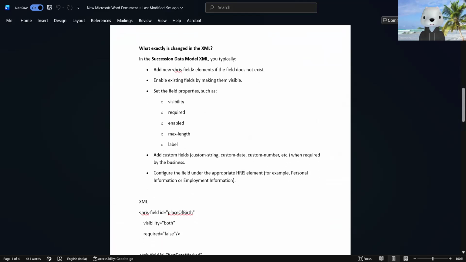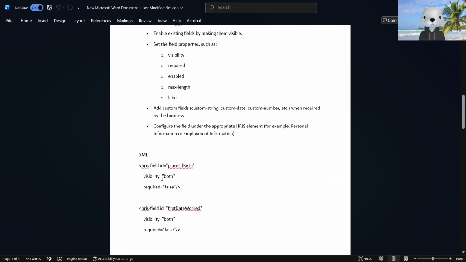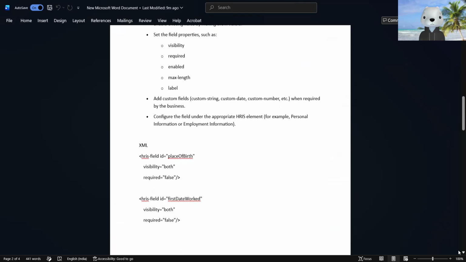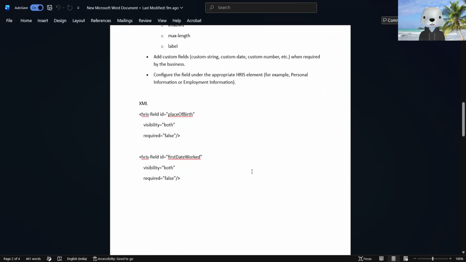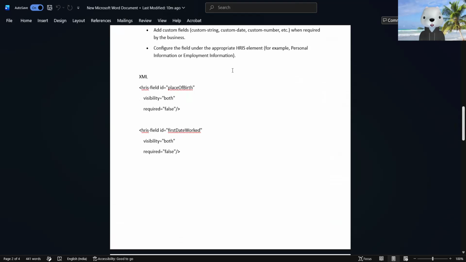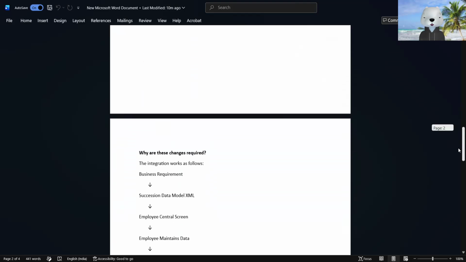The below example is of XML where we have made the place of birth field visibility as both. So basically, it will be visible in your SuccessFactors system, and we have not made it mandatory. Similarly, the first date of work should be available in the SuccessFactors system so that you can enter some data, because these fields are required to have correct payroll calculations. This is one of the examples of how you will be searching for the field under personal information, employment or job info, and you can make those fields visible and whether they are required or not.